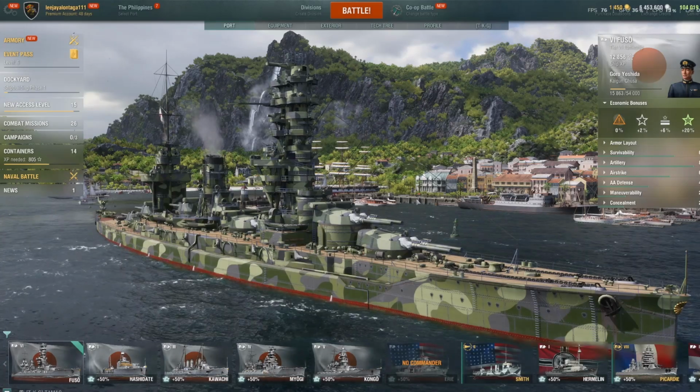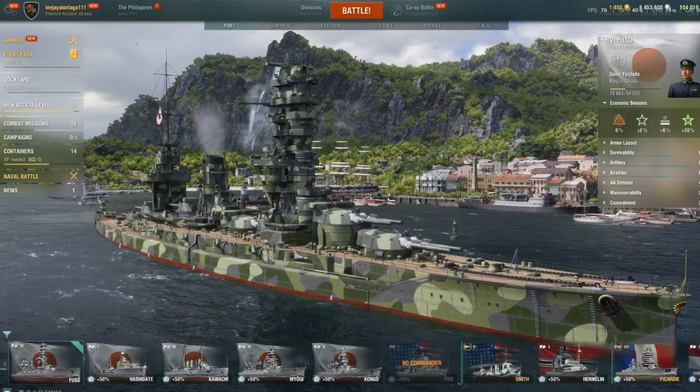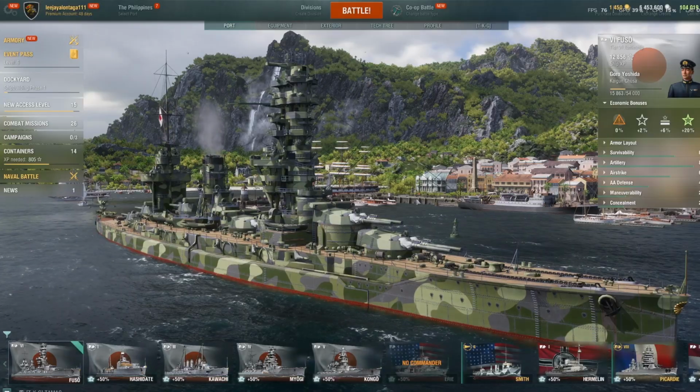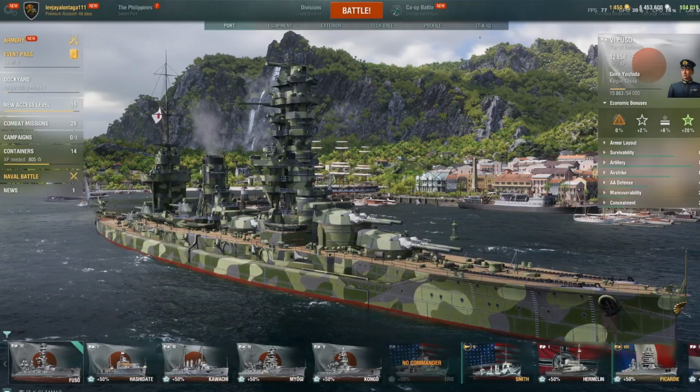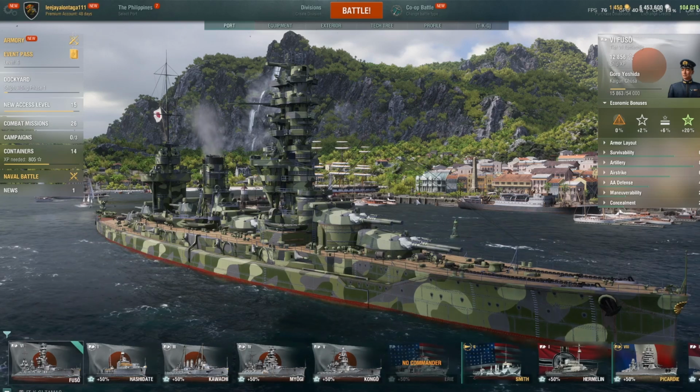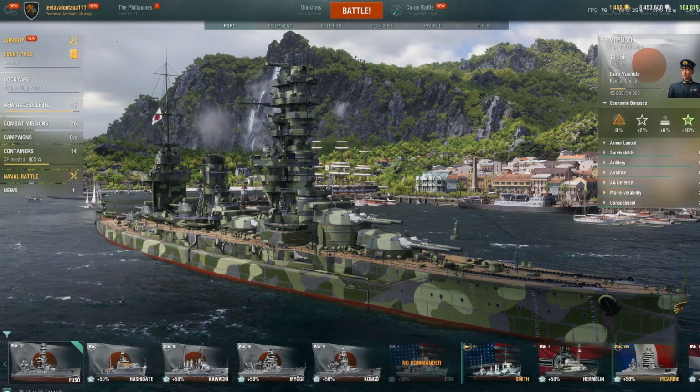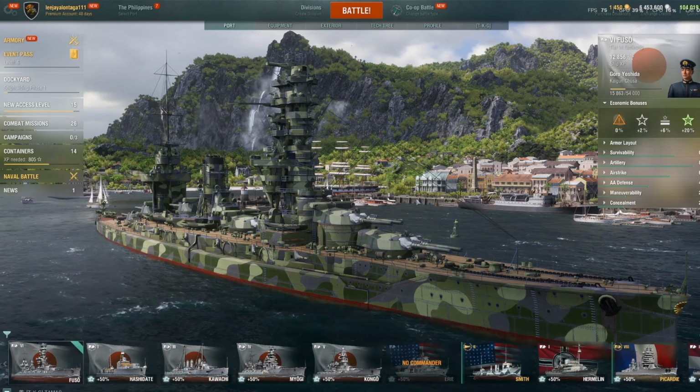Tips: make sure you remember your Wargaming login before unlinking. You can relink Steam later if needed. And unlinking does not delete your game progress. And that's it. You've successfully unlinked World of Warships from Steam.